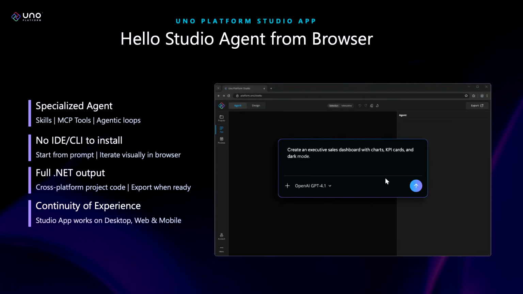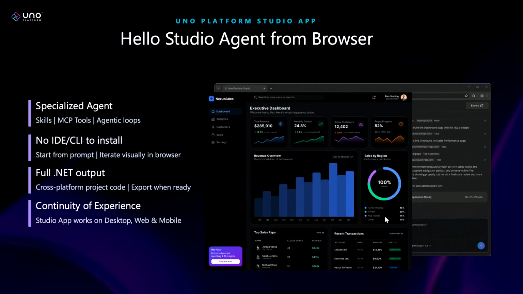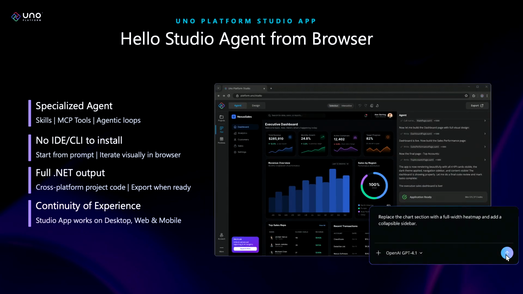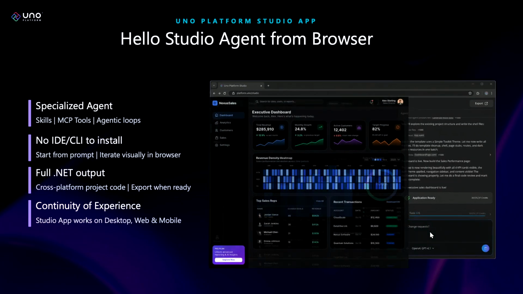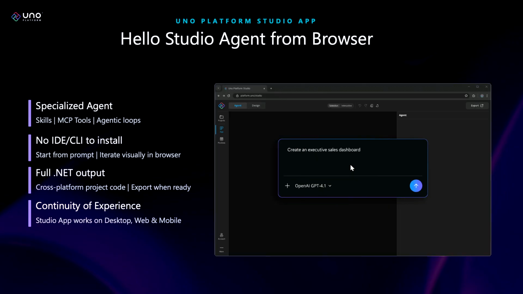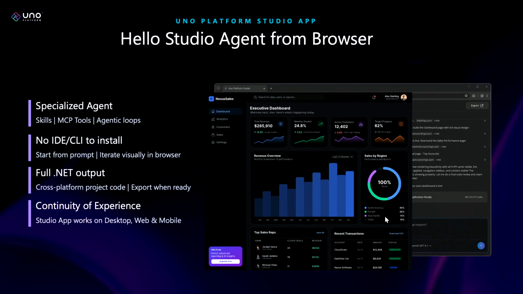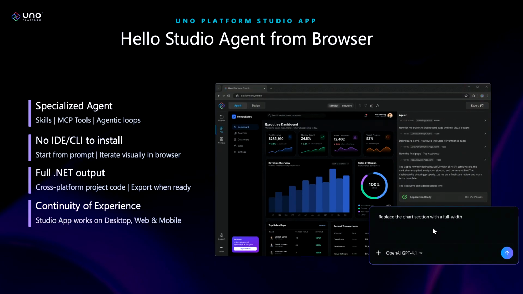Let's get into it. First is a specialized agent that knows exactly how to build Uno Platform apps really, really well. And it's backed by skills, because agents need skills to be falling into a pit of success. We have like 60 plus skills. We have MCP tools so the agents can be looking at docs, and they can validate the UI that you're building. So your agentic loops work very efficiently.